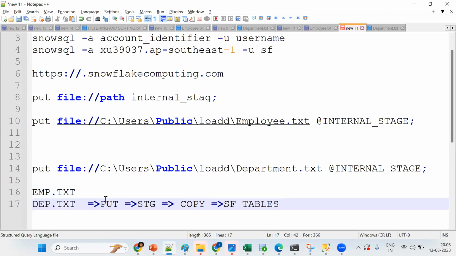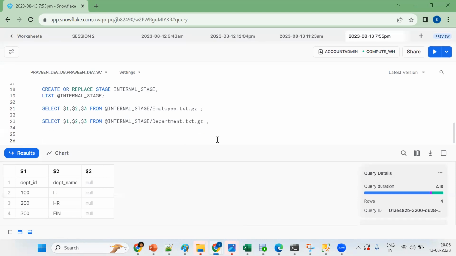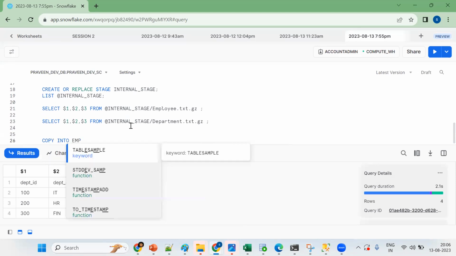The next step is that by using the PUT command, we are putting files into stages, and by using the COPY statement, we are loading them into Snowflake tables. Go back here. Now use the COPY statement. Now data is there in stages. Now by using the COPY statement, COPY INTO our table name. So go back here.